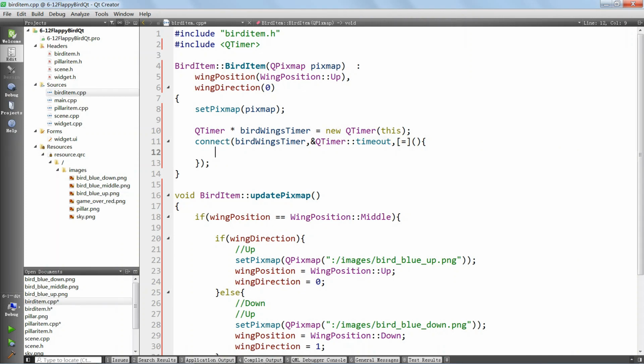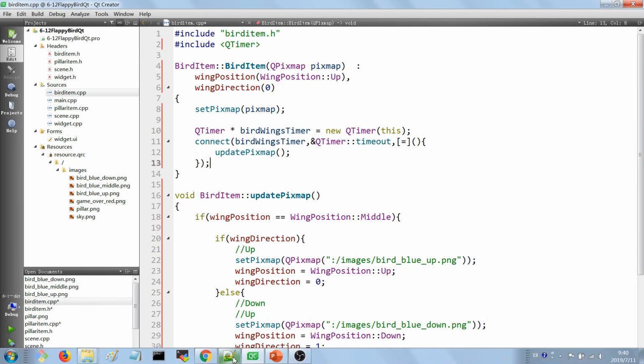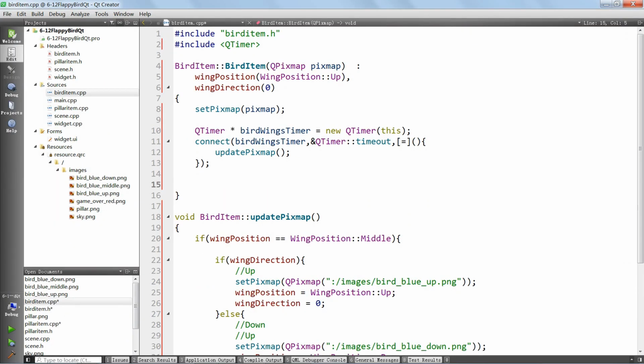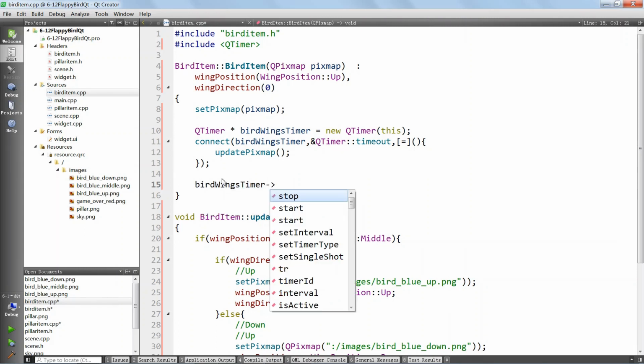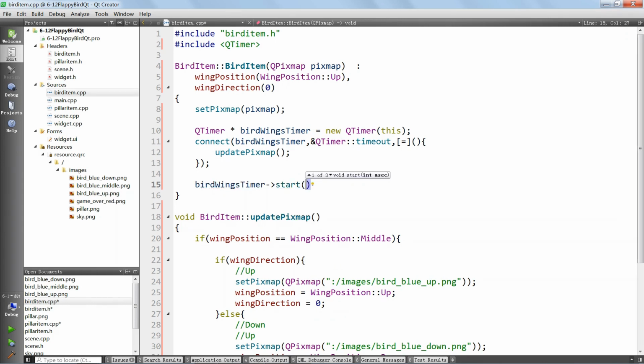And we're going to go in the body here. Inside here, we just want to call updatePixmap. We have access to that because we captured everything in the context here. I think we can call that. And Qt Creator is not helping out, but no problem. We can do this ourselves. And after this, we're going to have to start the timer. And we're going to try and use a given number for the interval. We're going to say birdWingsTimer start, and we're going to pass in 80 and see how this works out, because we want to be flapping the wings a bit faster.